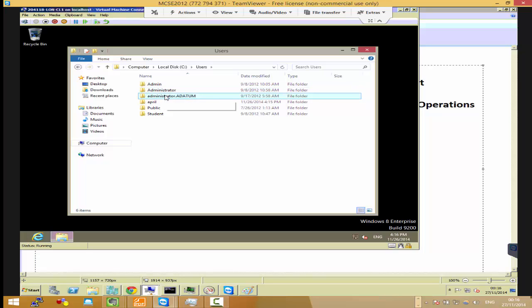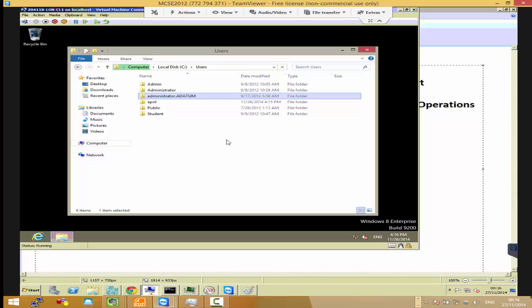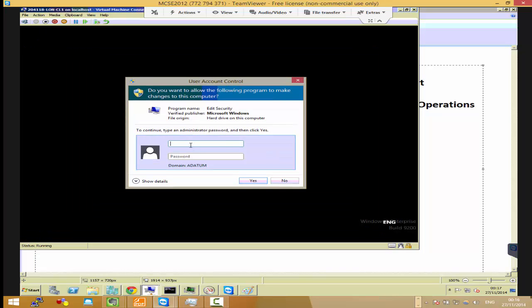Look at this. Okay, we have administrator. Look at this. It says you don't have permission to access this folder, right? Let's say I say continue and log in as administrator just to get to the folder on the desktop. But this guy obviously won't have the administrator password. So this is NTFS working now.